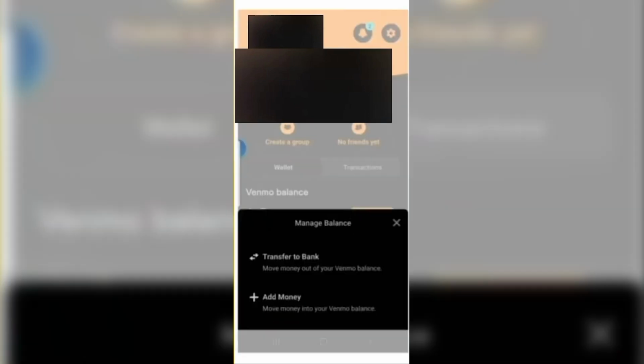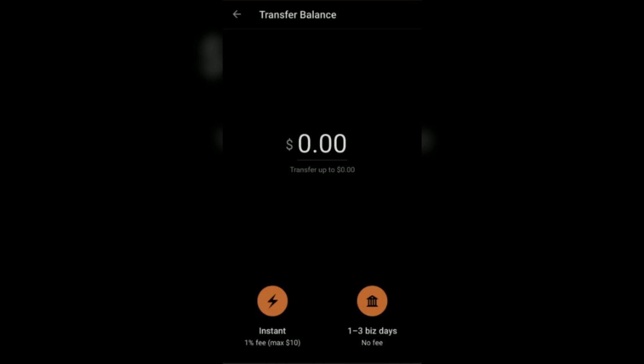It will give you two options called Transfer to Bank and Add Money. From here you have to select Transfer to Bank. Click on it. This page will open. You have to enter the amount of money that you want to transfer from your Venmo to your bank account.